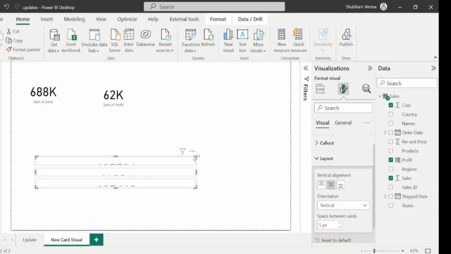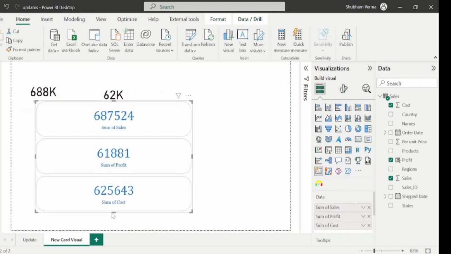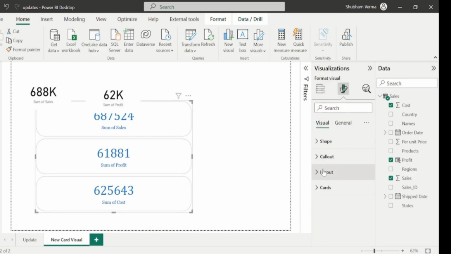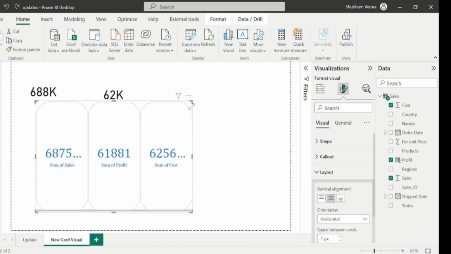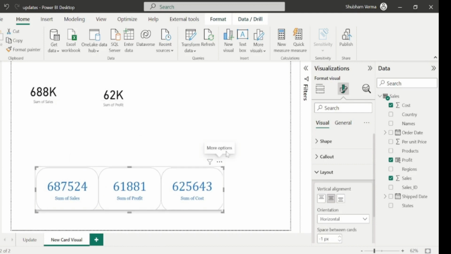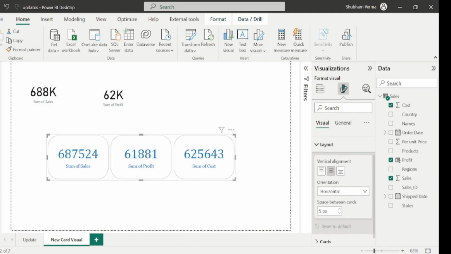See, you can also change the orientation from horizontal to vertical. So let me click here and go to the layout setting. In this way, you can change the orientation. So let me convert it back to horizontal. Let me resize it. And if you want to delete the changes, just click here on reset to default. See, this is all about the layout setting.